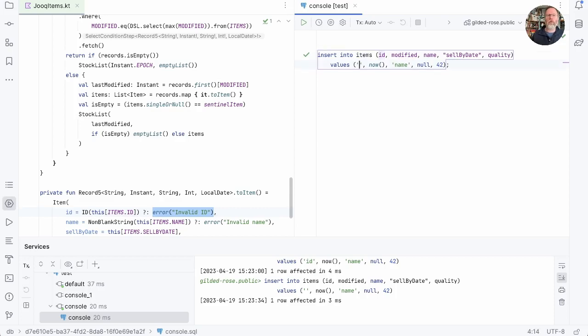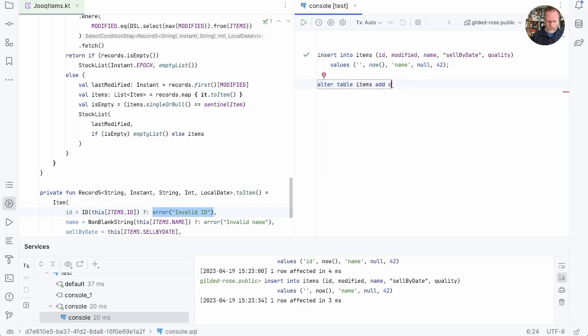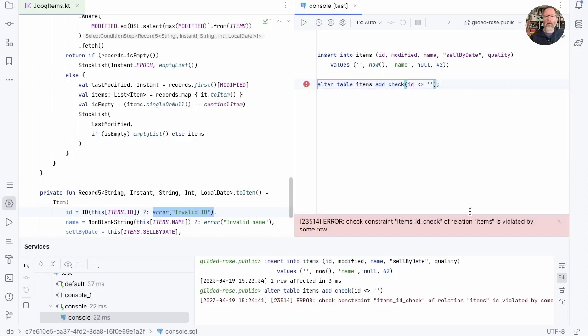So we can take the table we've got at the moment and we can say alter table items, add check. And here we can say that we don't want the ID to be an empty string. Let's try running that. And down here we see check constraint items ID check of relations item is violated by some row. So the fact that we ran this now means that we can't alter the table because it has an item in it that breaks that constraint. Well, that's nice and might save us at some point.